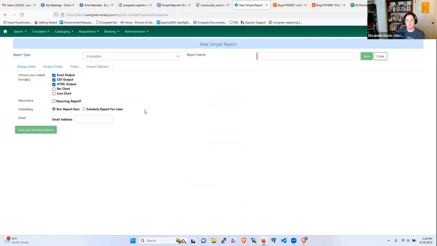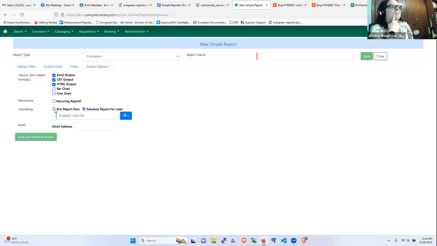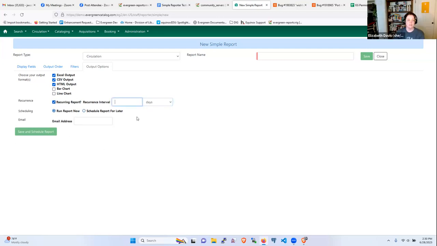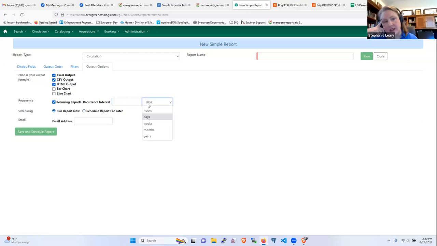Actually, in the traditional reporter, there's a subtotal option and there's not one here. So if you have a count of circ and it's a daily circ report, it'll count all of the individual totals and give you a grand total at the bottom. Would that be in the display fields though? No, it doesn't do it natively. Interesting. Okay.